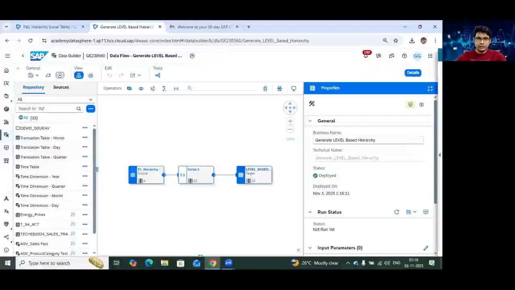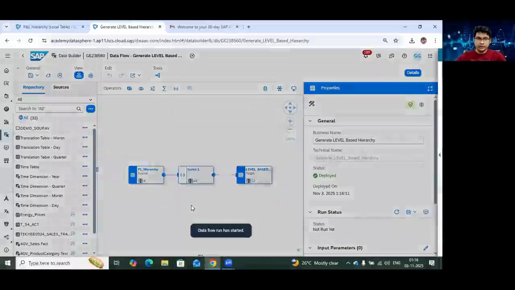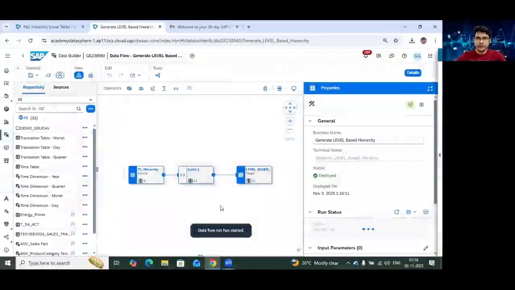It may take a couple of minutes based on your system performance and the performance of the server. So you can click on this in the run status. You can see it is running. You can check the log using data flow monitor. You can just click here and that will open data integration monitor, and the data flow log will be automatically shown.